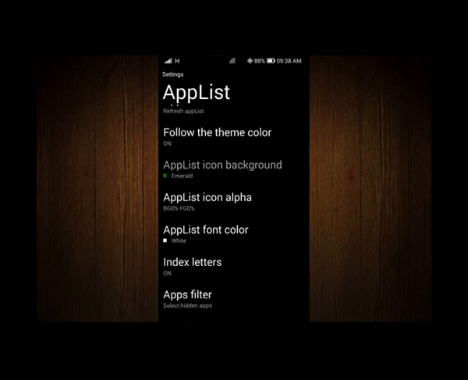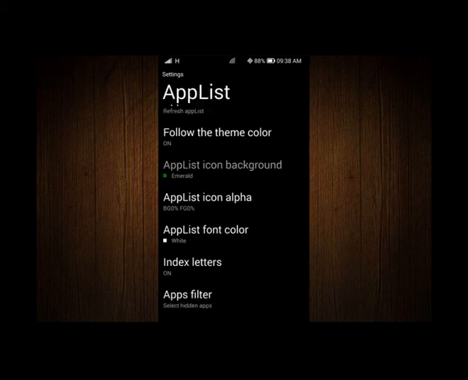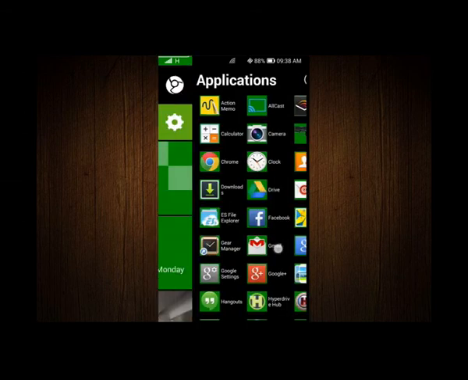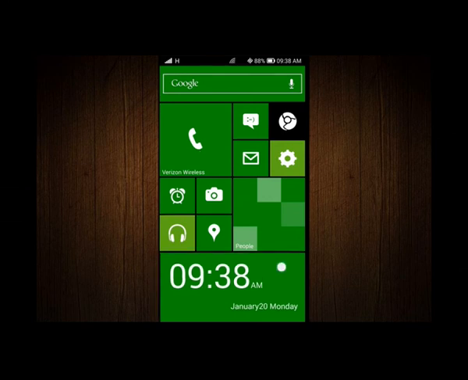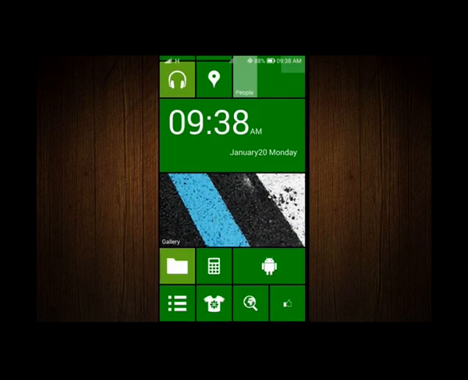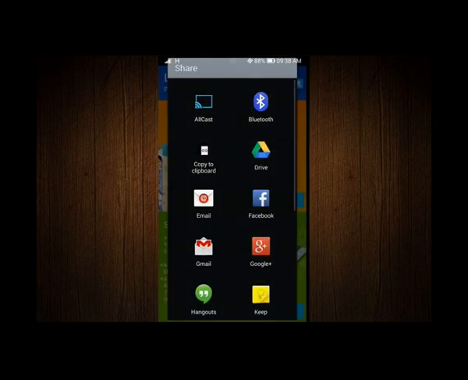So app fonts, app list icon background, or you can follow the theme, which is the green, so we're just going to leave it as the theme, but you can change, then it'll let you change this app list icon background if you say don't follow the theme. Change filters. Like I said, this thing is pretty much fully loaded, and you can see I went from that blue to this green looking setup. So definitely digging it. Again, you can share right here. Click right here, hit share, and it's going to allow you to share with your friends.